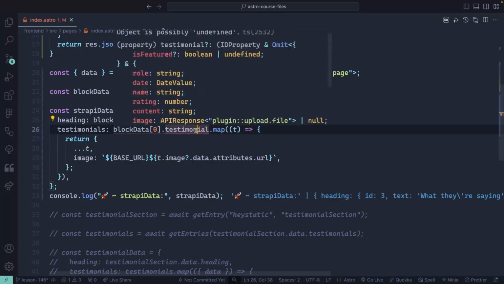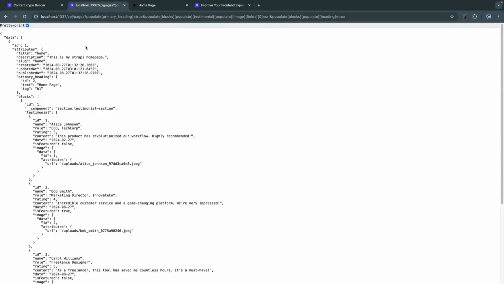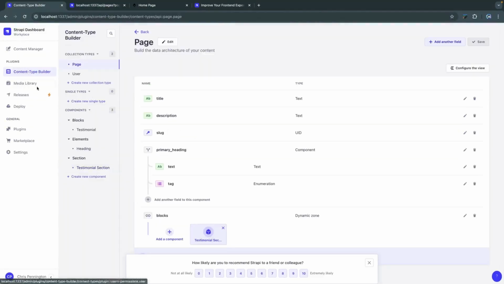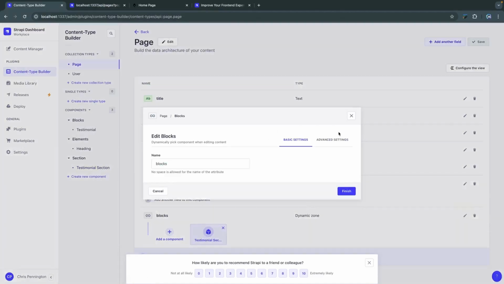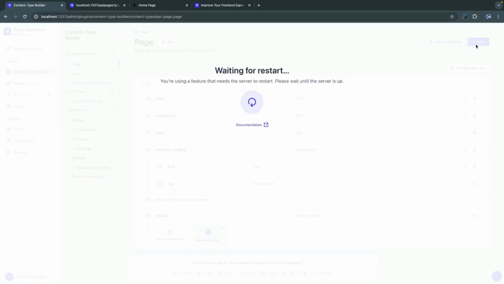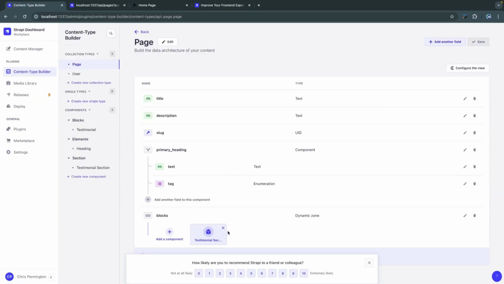So there's a couple ways we could fix that. For instance, I think I should be able to come over here and I still have this content type builder. Yeah, right over here. So I should be able to come into the page and let's see, I think we can make this thing required. So let's come inside here. Can I make this required? Let's see. Finish and save. And now this means I know that I have a testimonial section right here.